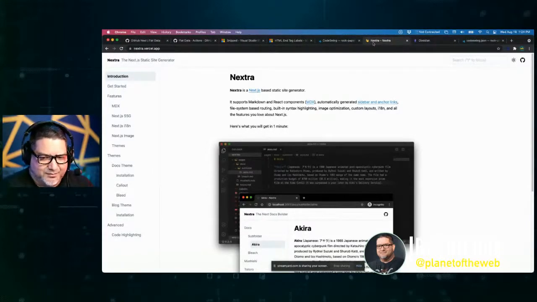So in my blog, I use something called 11T that I think is pretty awesome. However, it takes a lot of setup to get things working. The advantage of this thing is that it's Next.js based. Next.js is essentially a React engine for creating apps and single page applications. So this static site generator takes that and lets you use Markdown to create a static website.